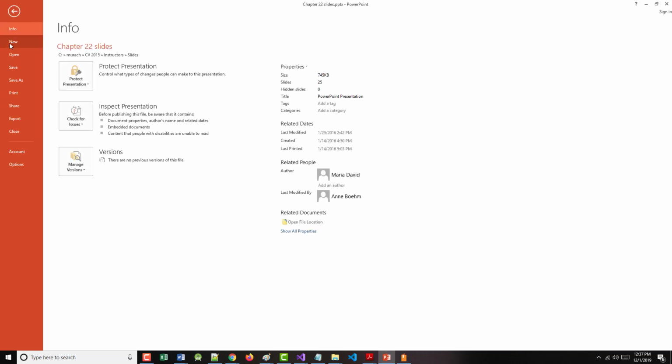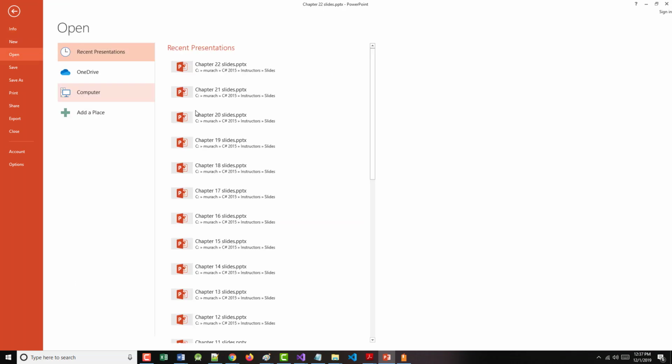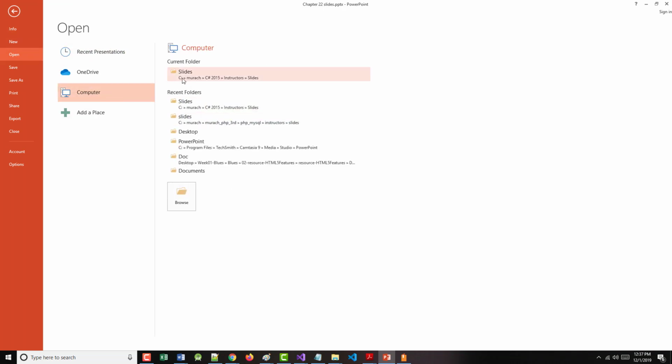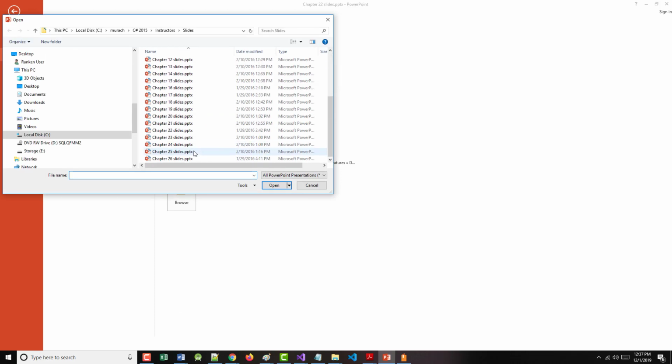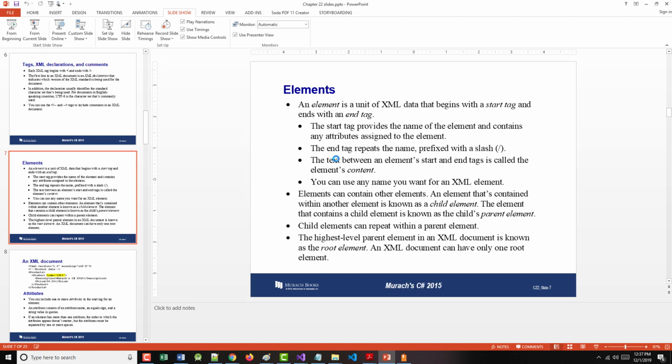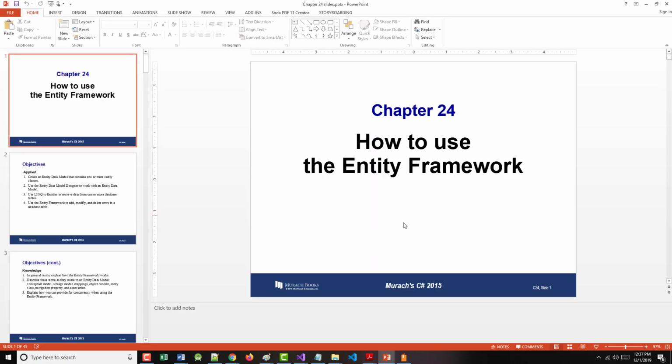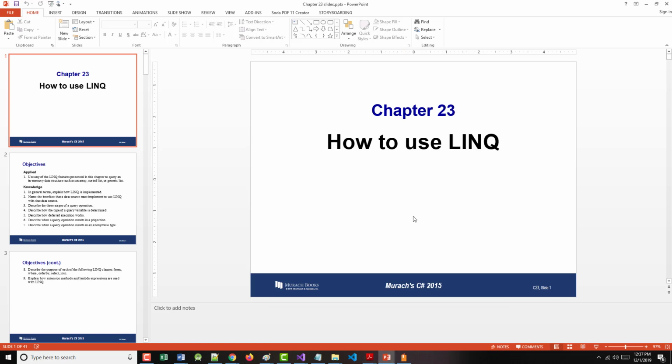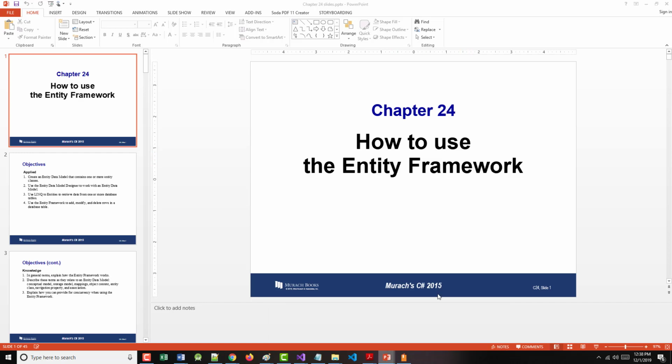So I am going to come back, and in the next 2 chapters, we're going to spend quite a bit more time than we have on this, because we're going to go over chapters 23 and 24. Now, chapter 23 will be on the use of LINQ, which is an acronym that stands for line integrated query. And chapter 24 will be on how to use the entity framework. So we'll spend more time on that.